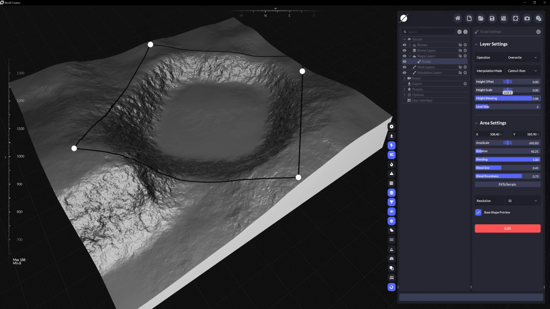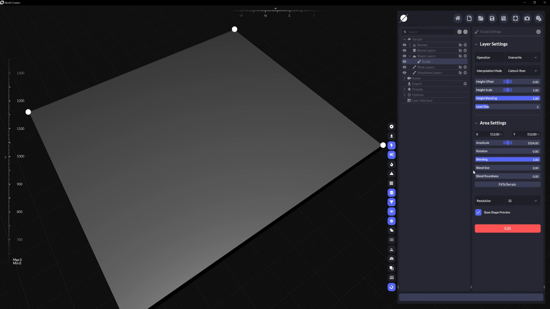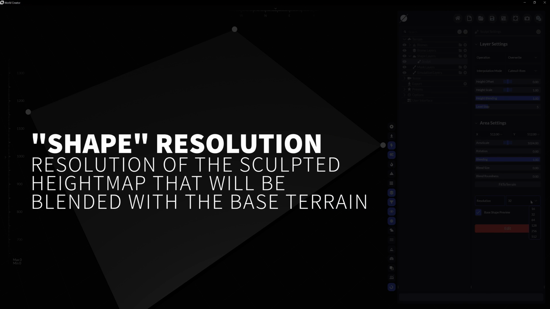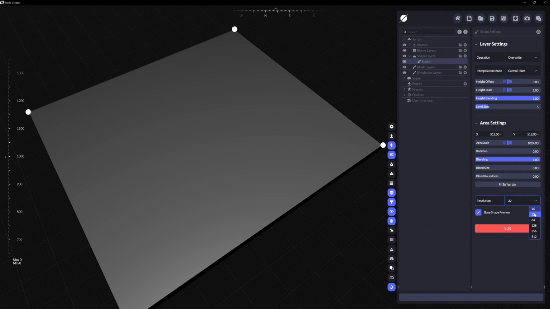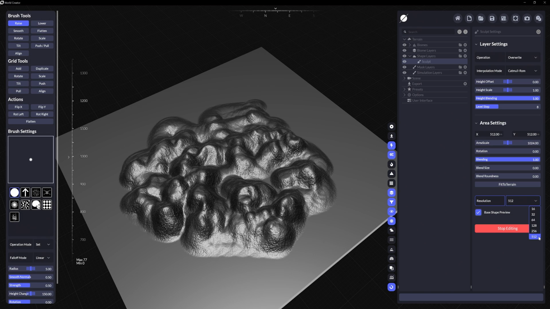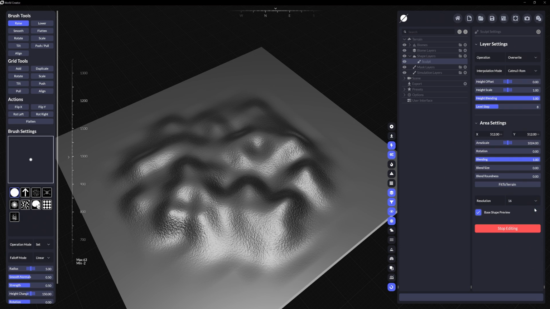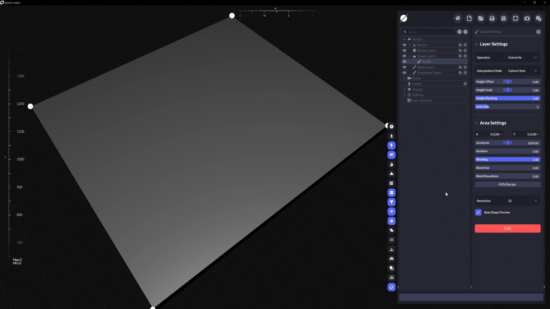The last critical element is the layer's resolution. This controls the output resolution of the height map or displacement map that you will be sculpting in this layer. 32 by 32 is the default and still produces some fine results, especially if you are just editing a lower level step value. But you can increase the resolution of the sculpt layer up to 512 by 512. The next step is the fun part, sculpting.